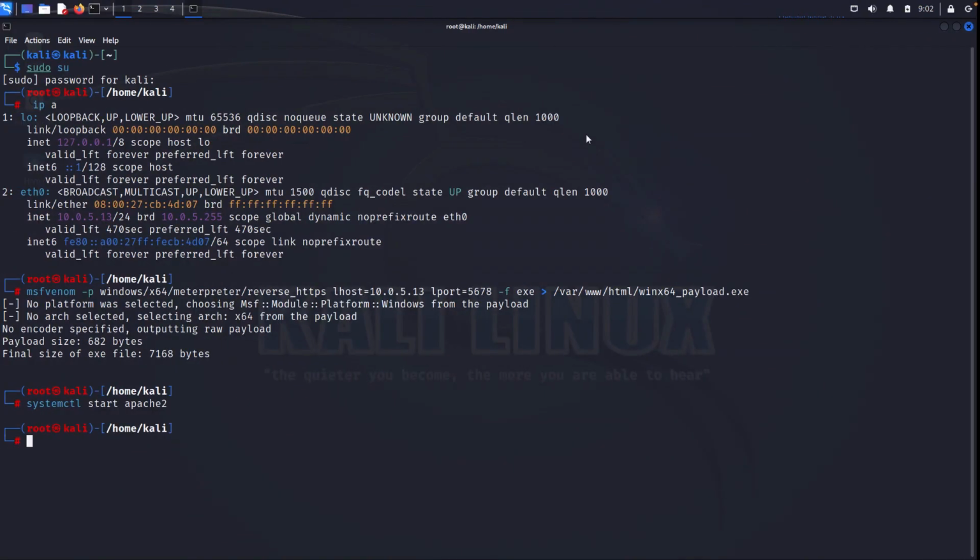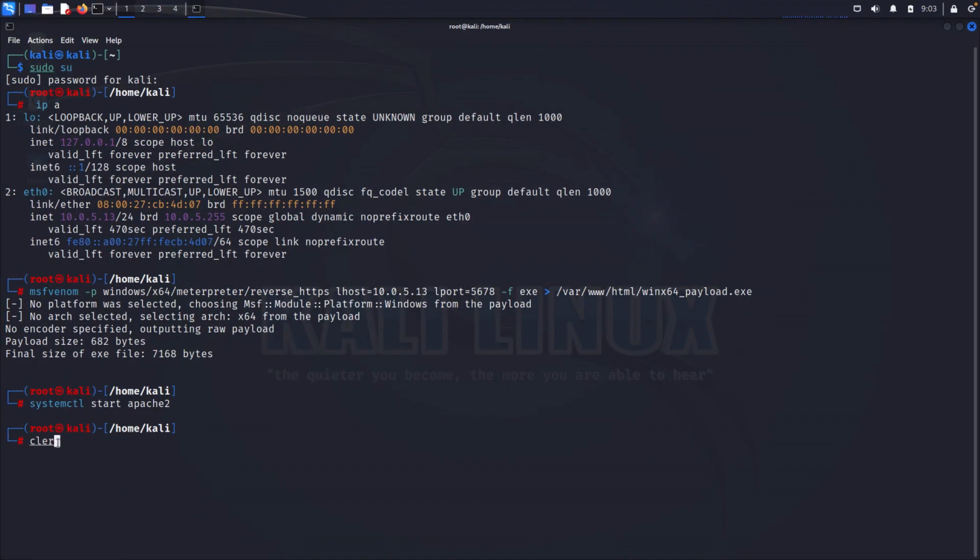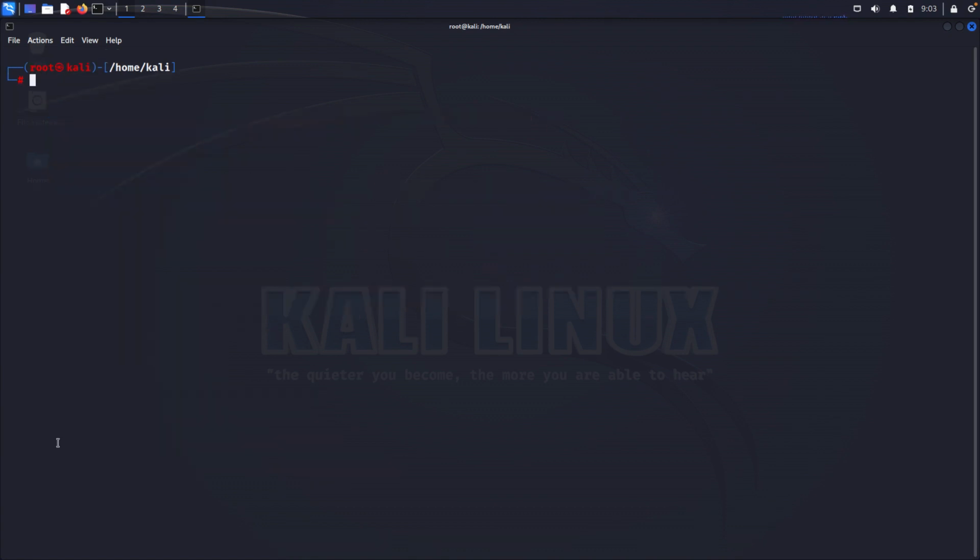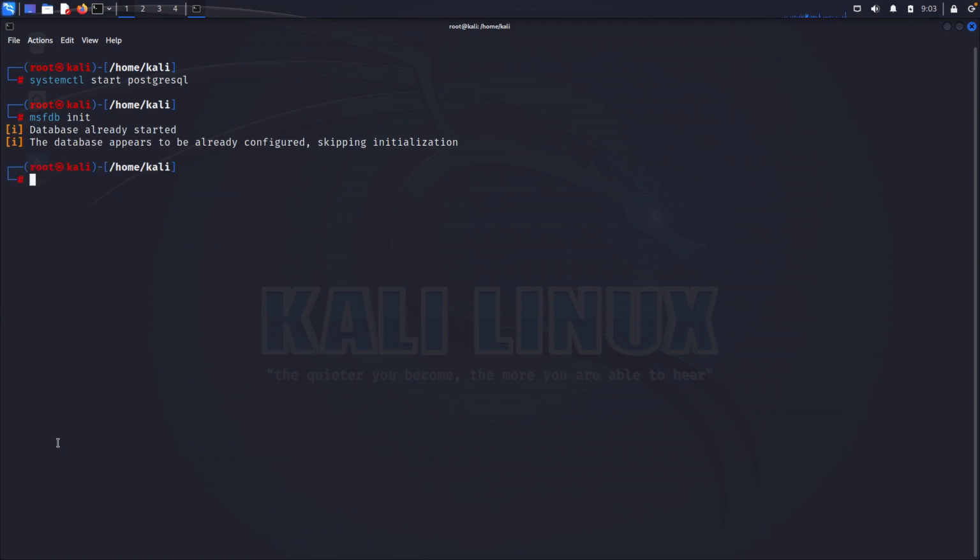Okay, so let's go back to Kali, and let me clear the screen here for you. Before we start the Metasploit framework, we need to run some commands. We need to use systemctl start postgresql. This service will help us to manage the Metasploit database. We also need to run msfdb init to create or just validate that the database is already created for the Metasploit framework. So the database is already started, it's already configured.